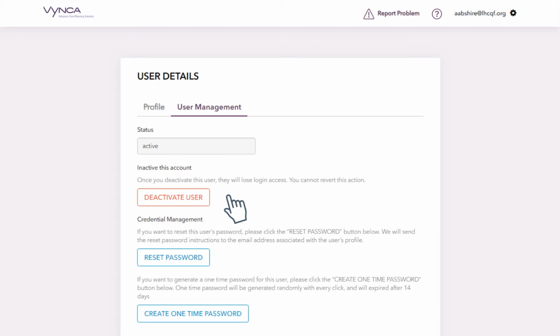The Reset Password button sends the user an email with instructions on how to reset their password to the email account associated with this user. And the Create One-Time Password button generates a one-time use password that you can provide the user via email or over the phone or in person. This password can only be used once and will expire after 14 days. Ensure that you know that you are speaking with the actual user before providing the new password.